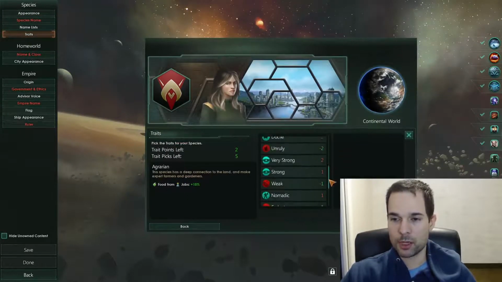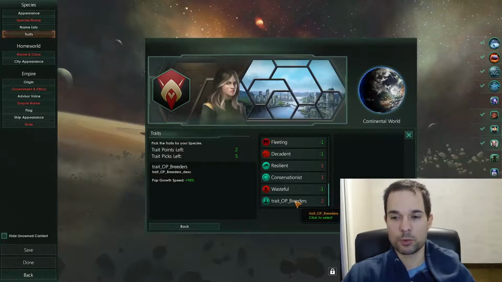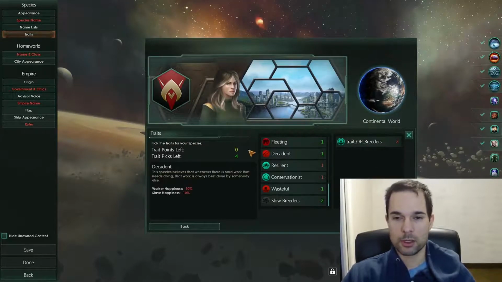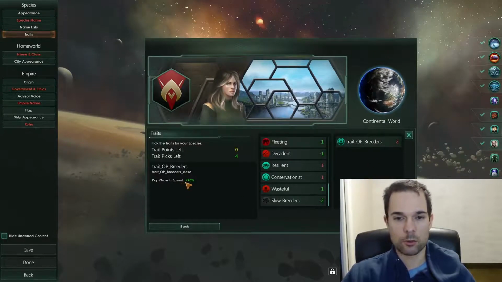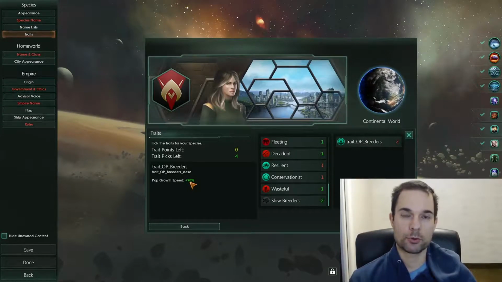Now if you scroll down all the way to the bottom of the list, there it is. There's the new custom trait, trait OP breeders. And if we select it, we can apply it. It costs 2 points, and it does exactly what we want it to do. Pop growth speed plus 90%. So there you go. That's how to create a custom trait in Stellaris.